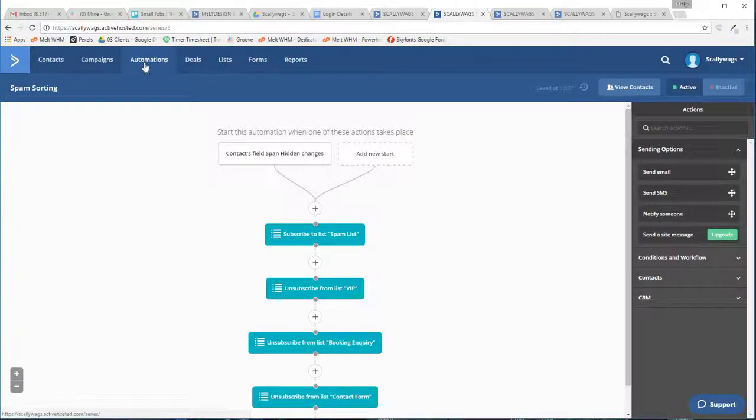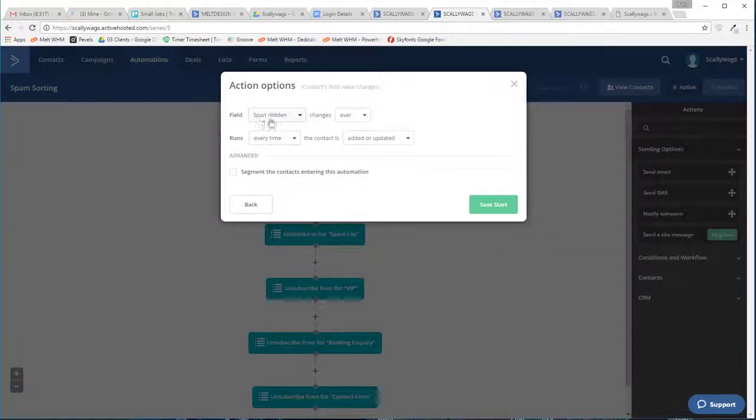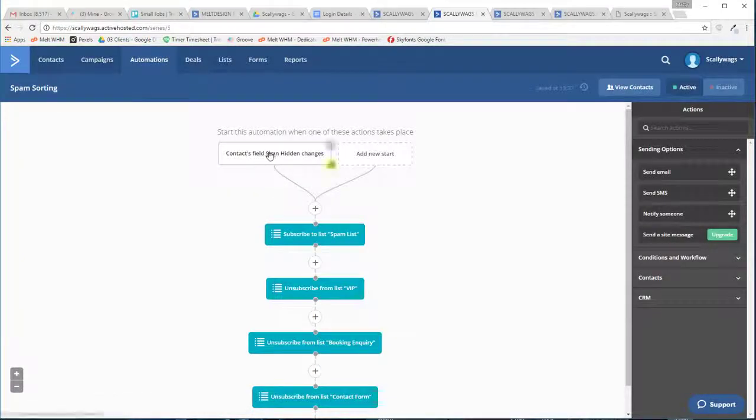So then I've created an automation called spam sorting. Quite simple. The start of the automation needs to be contact's field spam hidden changes. It's called span here, a bit of a typo. But when this field changes, so if I submit this form and I have anything in spam hidden, that means this automation will then run. So I've set it to run every time, added or updated. And when the automation triggers, it then subscribes them to a spam list.